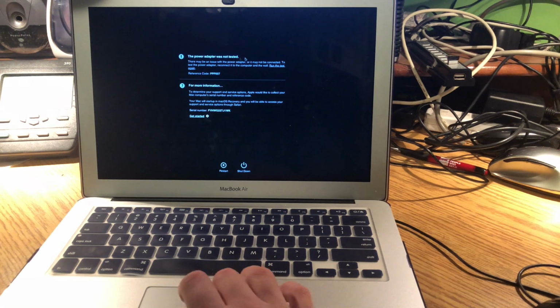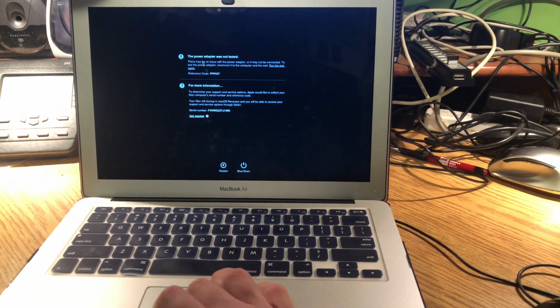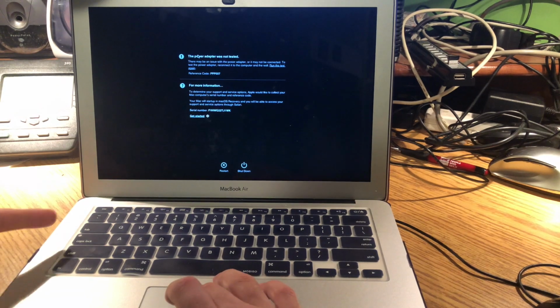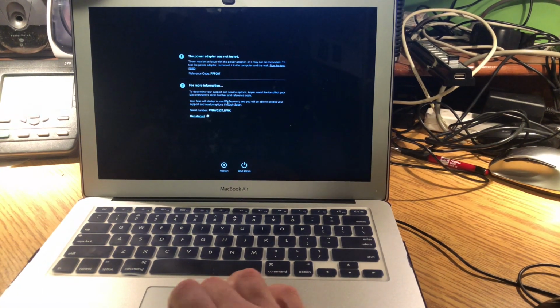And then you'll just see something like this once the diagnostics is done. I currently don't have my power cable, as you can see, so that's why it was not tested. And then hopefully you can fix the problem if you have any at all.